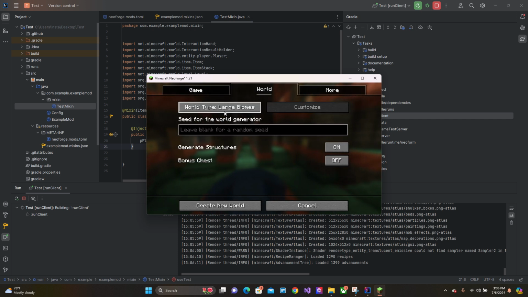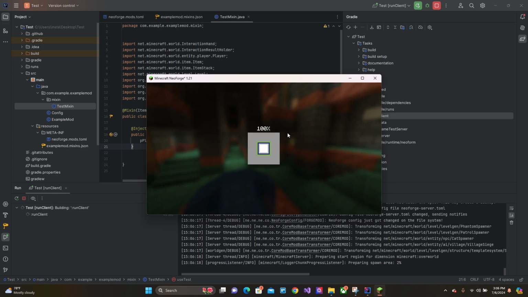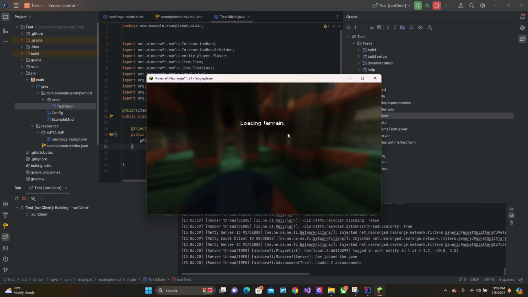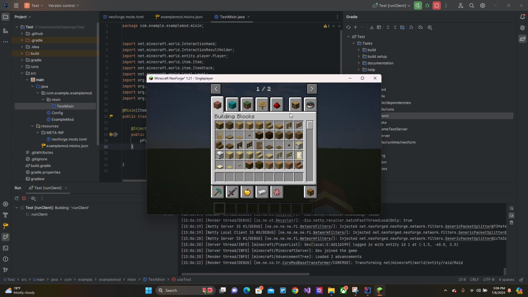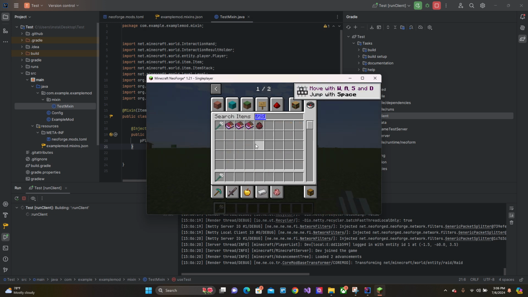Awesome. All right. Continue. Let's see. Creative. Actually, I want super flat. Then when we find an item to use, so if I say want to do a trident, and I'll also get steak.